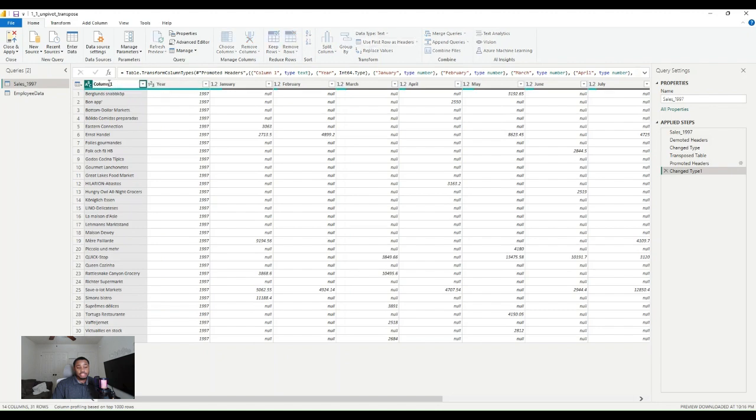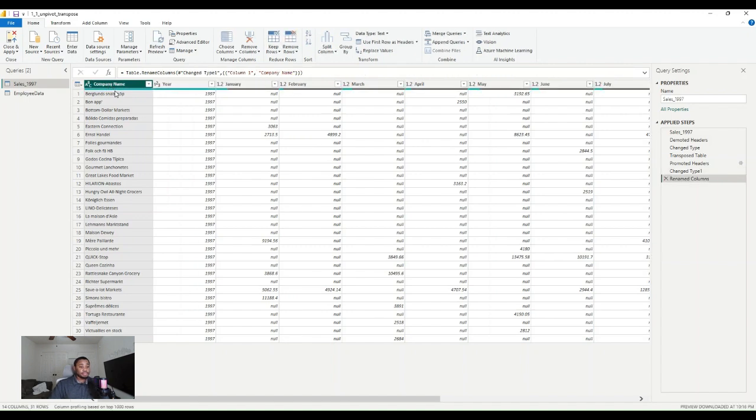Here, and then I'm going to change this Column 1 into the company name. So we've got company name, year, January, February, March. So I'm going to unpivot this table. I'm going to unpivot everything except for the company name and the year. That means we're going to transform the months, and the month is going to have its own column, where each month corresponds to the company name.